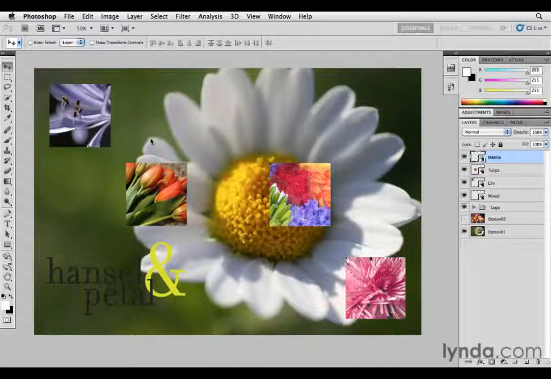The trick is to start selecting multiple layers before these options become available to you. So I'm going to select these 4 thumbnail layers in my Layers panel: the dahlia, the tulips, the lily, and the mixed. I'll hold down the Shift key, select the dahlia layer, and then click on the mixed layer to select all 4. Once I have 2 or more layers selected, you'll see in the options bar, because I have the Move tool as my active tool, I now have my Align options and my Distribute options available to me.